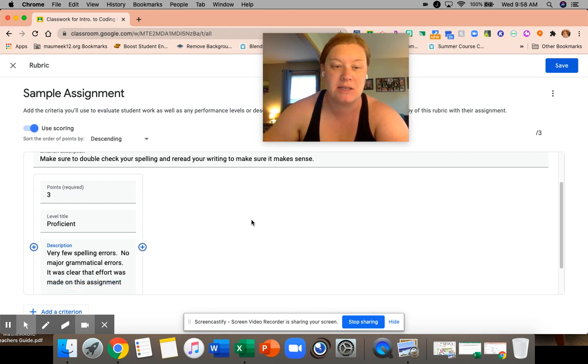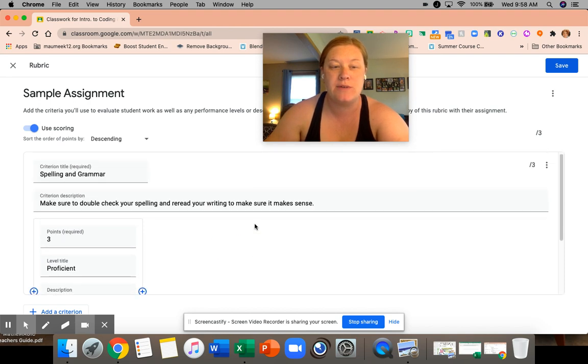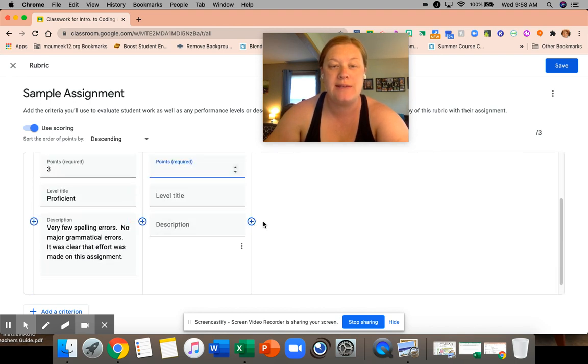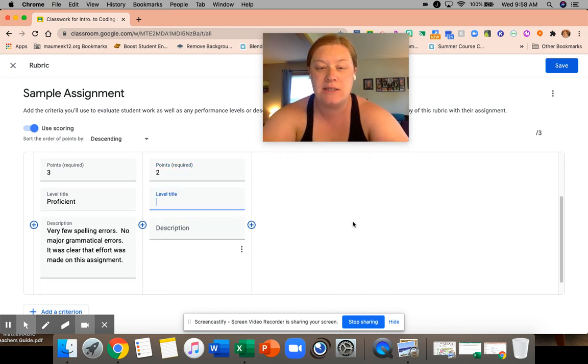Something like that. Okay. Now you've got 3 dots here. That is delete this level. So once you have more, if you want to add more, you can. So then I add a level. Okay, now I'm going to say this one is 2. So this is adequate, I guess. I don't know.